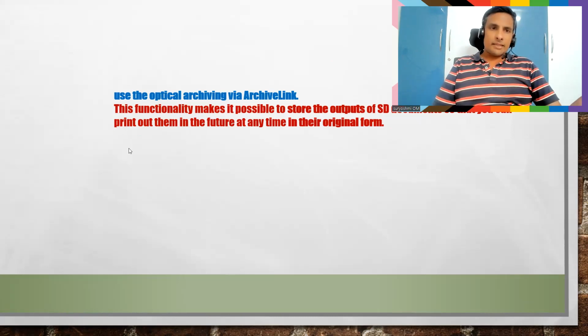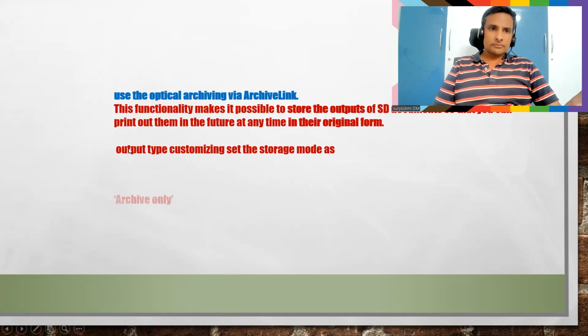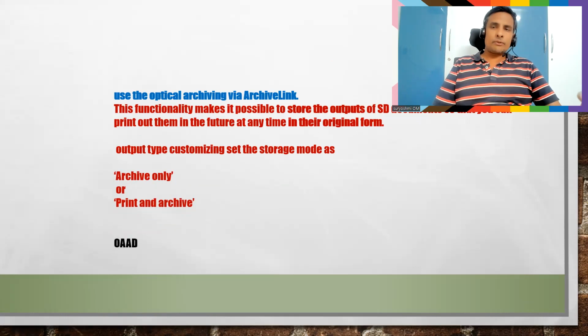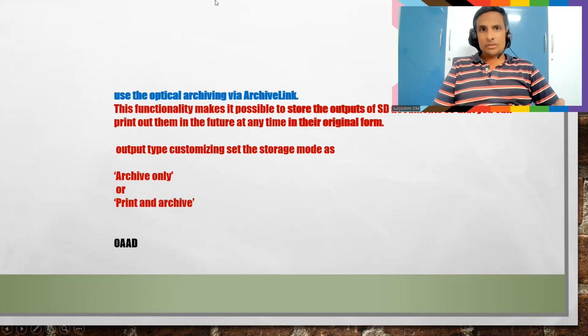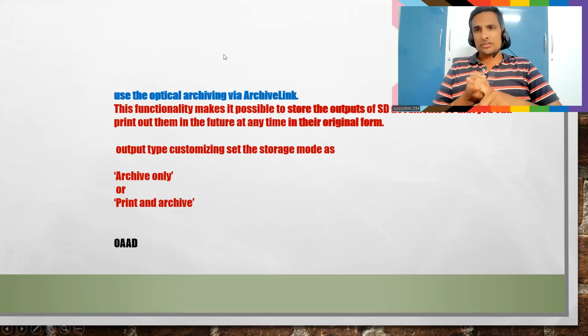So what exactly happens? Now you see this output type customizing storage mode: you have archiving only, or print and archive. These are the two things you have, right? So we have to use this transaction to print old documents with the old address, even if you change the customer address. Actually, it has two solutions.